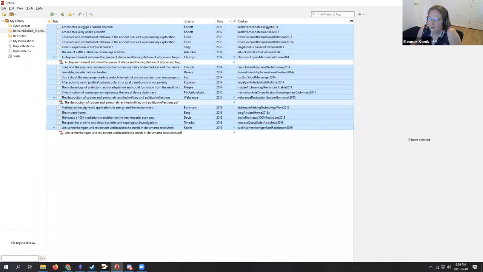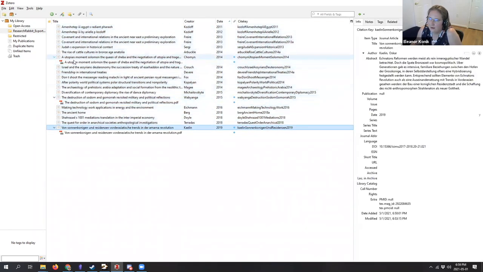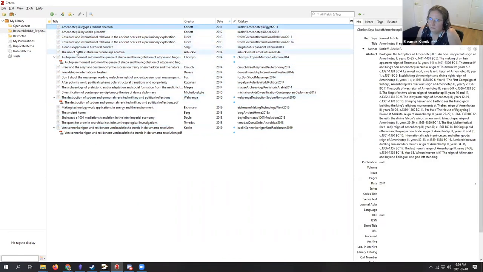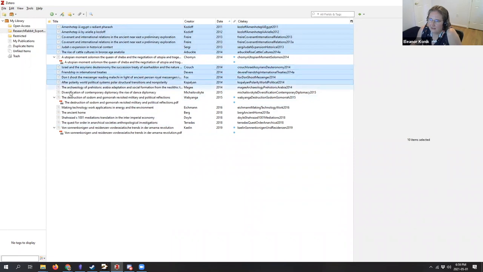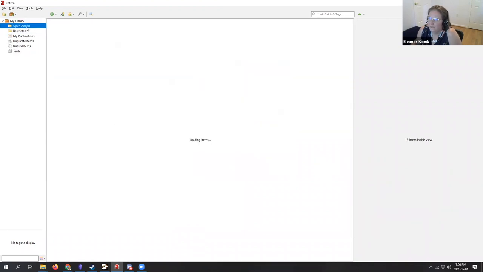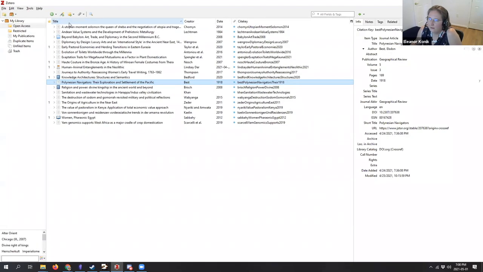So I am going to move these into my open access collection. I'm going to move the ones that are not open access into my restricted folder, and then I'm just going to delete this collection because it's no longer useful. So now we have a bunch of stuff.